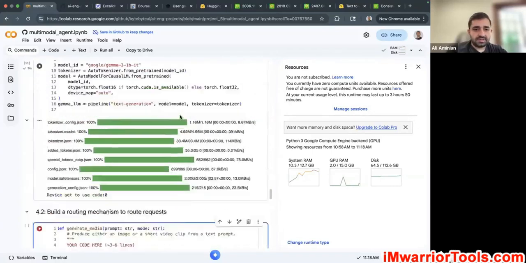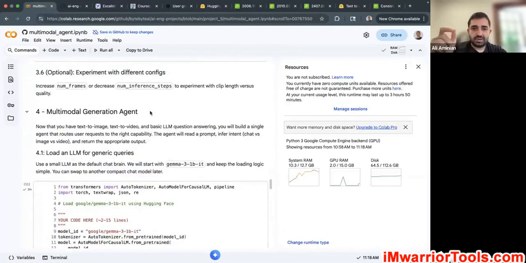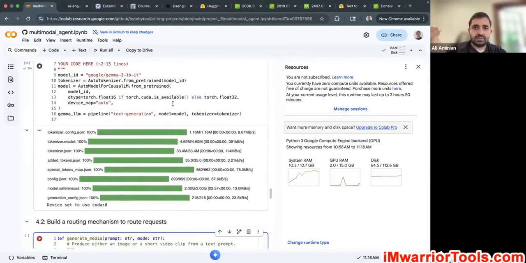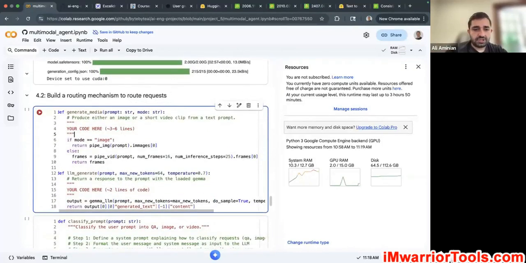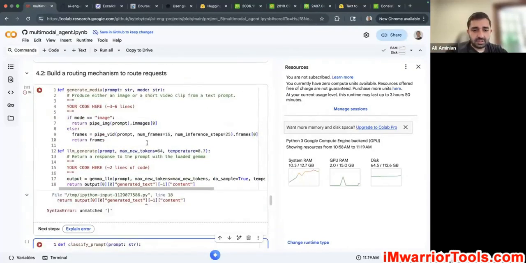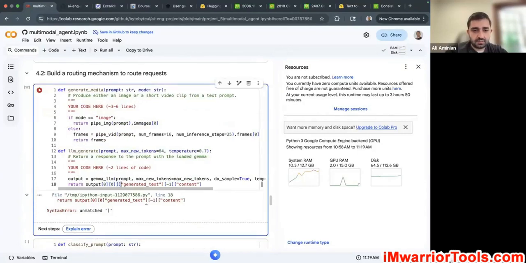Let me see if this is complete. Okay, this one seems to be complete. So we have the Gemma LLM model loaded successfully. We have also successfully loaded the video model. We don't have the image model. It crashed, so I'm not going to run those. But in practice, we would have that already loaded in memory. So now let me run this function. These are just helper functions, unless I have a syntax error.